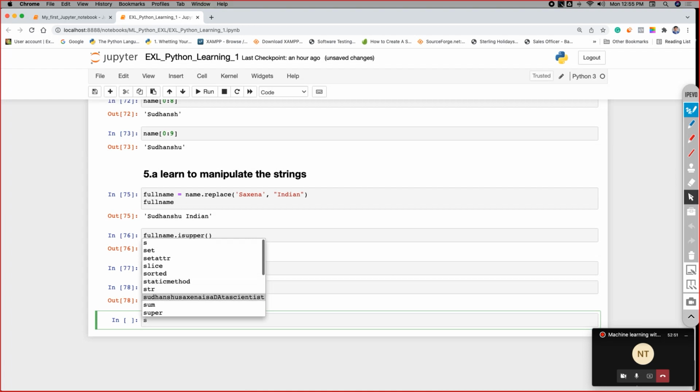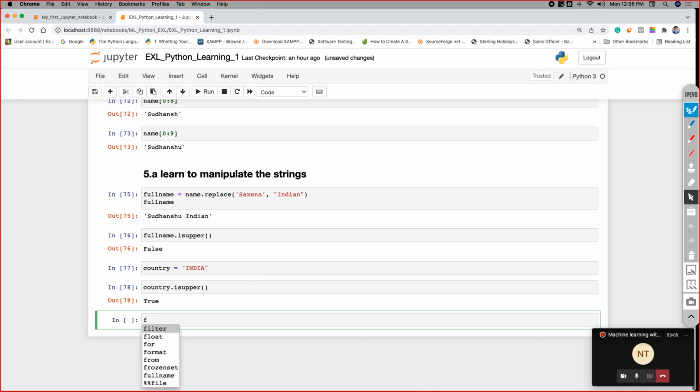You wanted to pick up Sudhanshu Saxena as a data scientist, or you wanted to pick up super save. It will give you a plethora of options which you possibly want to use. If I simply type F and do tab, it will say you want to filter, float, format, and full name. Look at this, full name is also there. Full name is something which I have defined over here, so it gives me this option. This is how tab works.